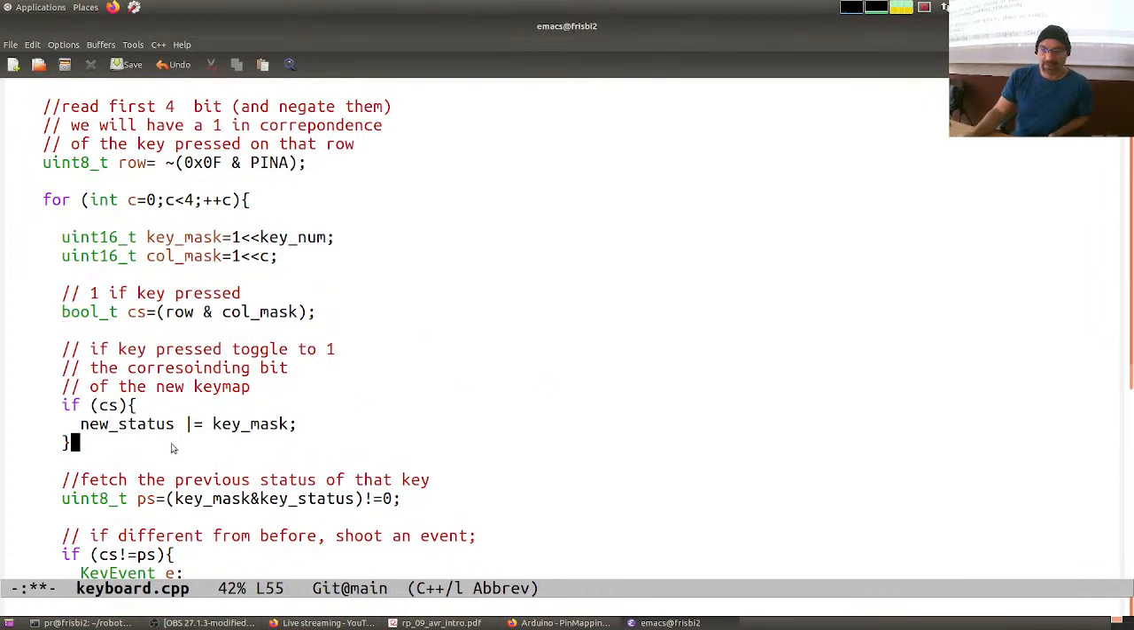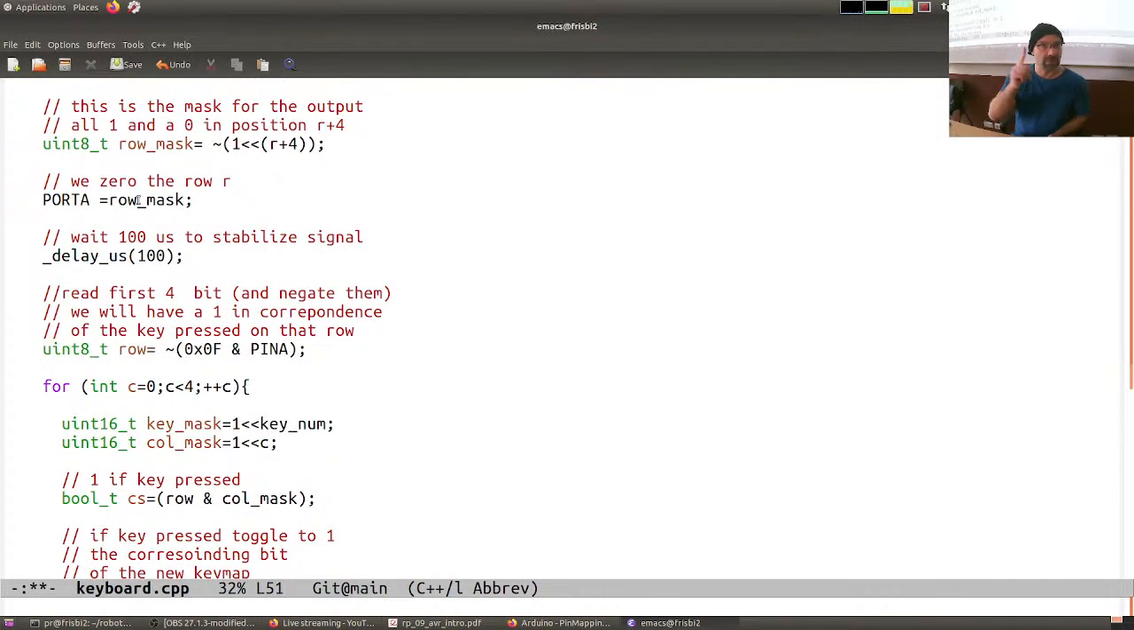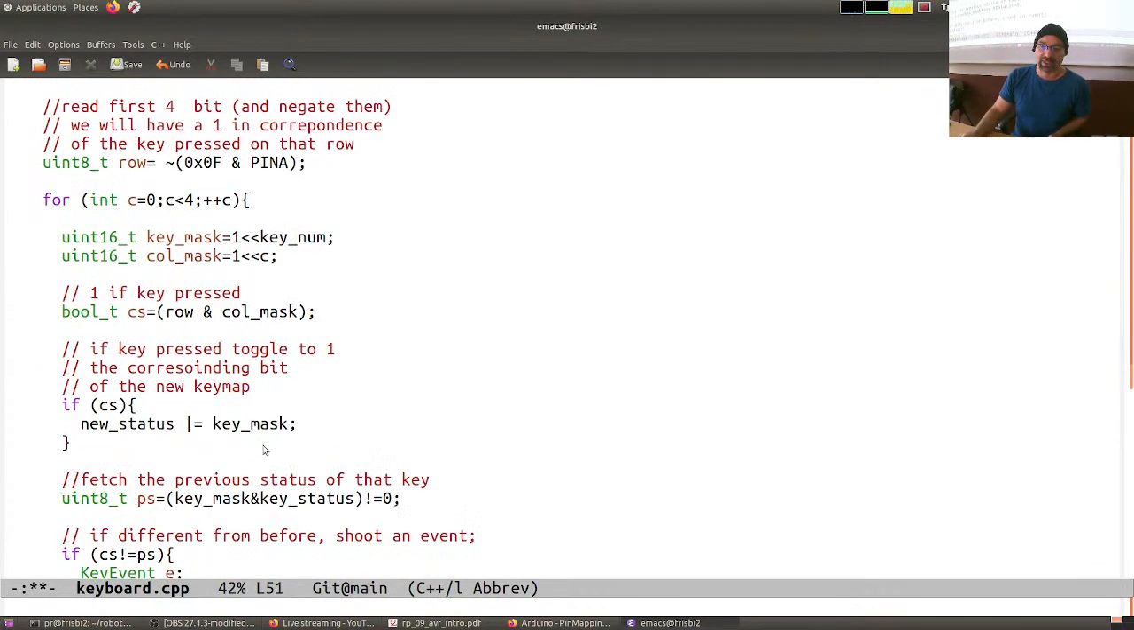And then if the key has been pressed, we remember that this was our key mask. Now we are constructing our key mask. We have to set the corresponding bit in the mask, in the global configuration of keys. Remember that the key status is a 16-bit number, and this key mask will contain a 1 in correspondence of the key that we are reading. And what we want to do is to update the status to reflect the fact that we have pressed the key number, the key in position pos. Okay? So we do a bitwise OR operation, and we have set the bit.